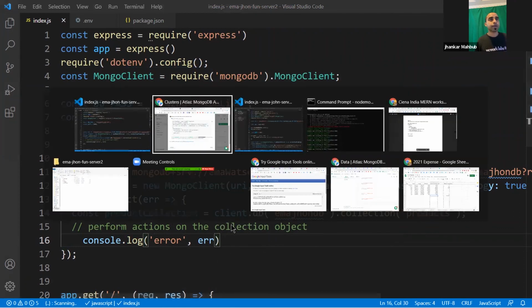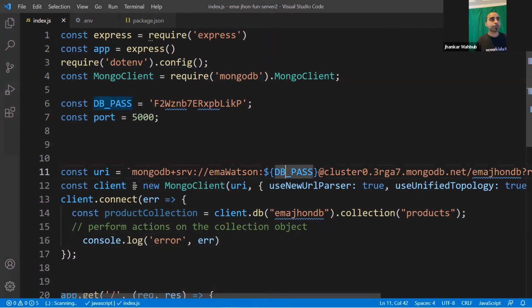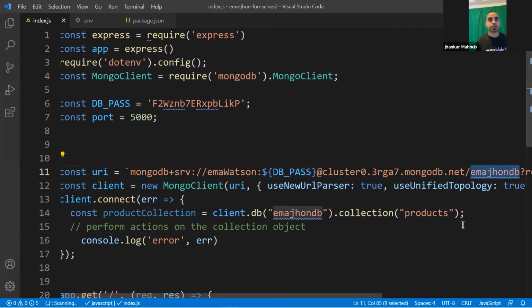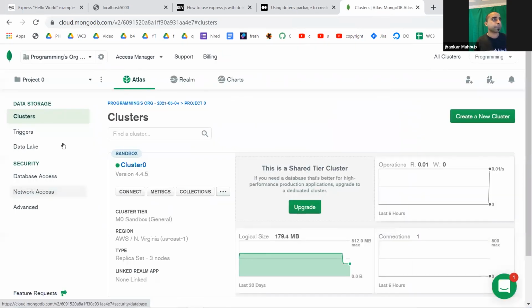So we do here and we go there, and you will see there is some kind of a bad auth or auth failed. That means it wasn't able to authenticate. So this is our URI. Let's see, Amazon DB. And then this connection was bad. That means this password or something else is wrong. And the reason it happened is because we made a little mistake.